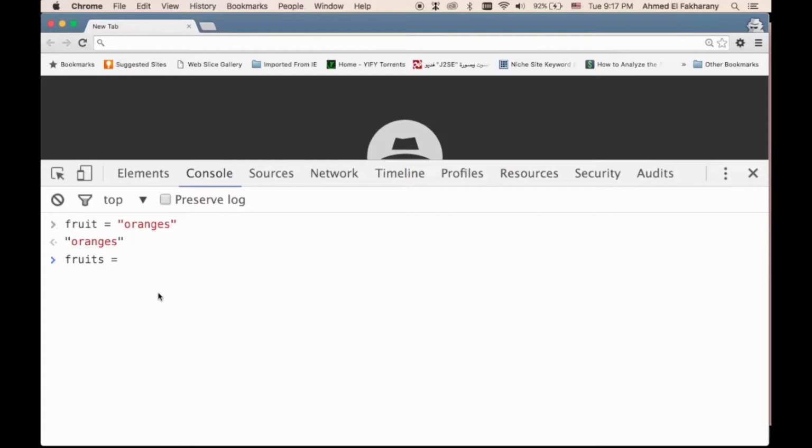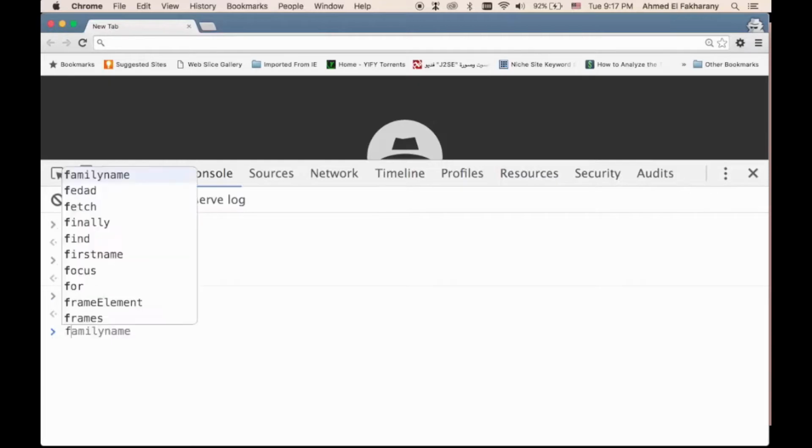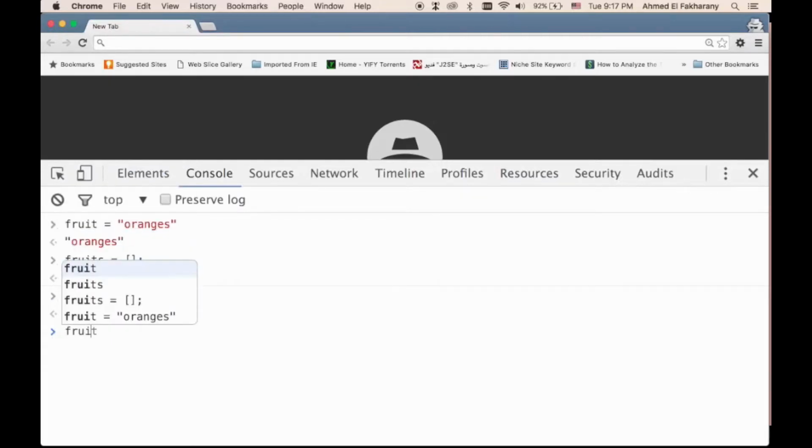I will create a new array called fruits, and initializing the array is as simple as doing it like this. This is an empty array. The square brackets are the boundaries of an array, and inside those square brackets I can add my elements. So I can either start it like this. This is an empty array. If I type fruits, it's just an empty array. I can start filling it with values as follows.